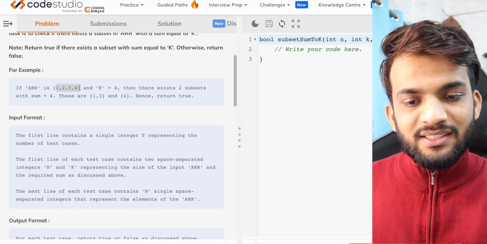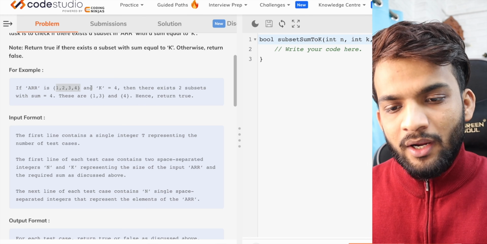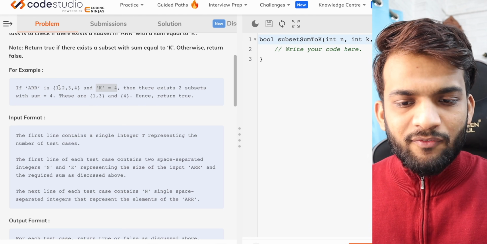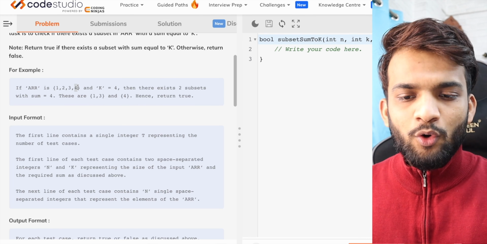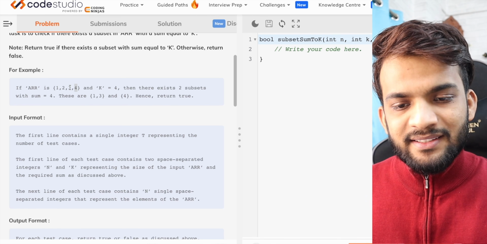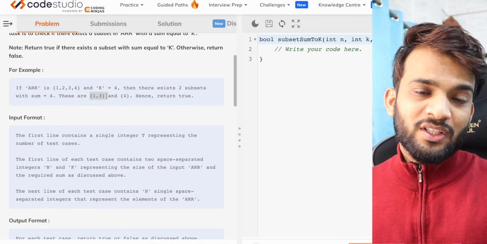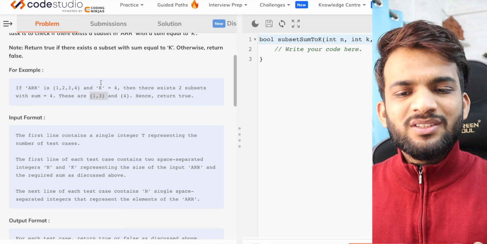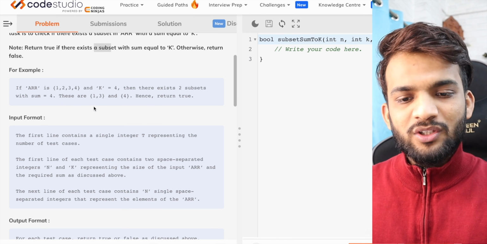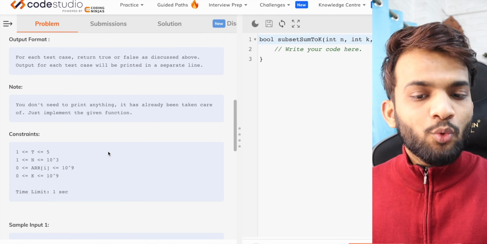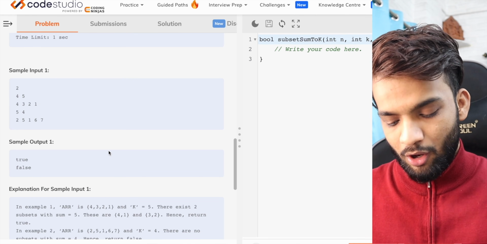Like if you see in this example, we have 1, 2, 3, 4 and k is 4. If I pick up just the 4, I'll get the summation 4. Or if I pick up 1 and 3, I'll get the summation as 4. So there are two subsets, and the question was if there exists a single subset. So the answer to this will be true. So that's what you have to solve.